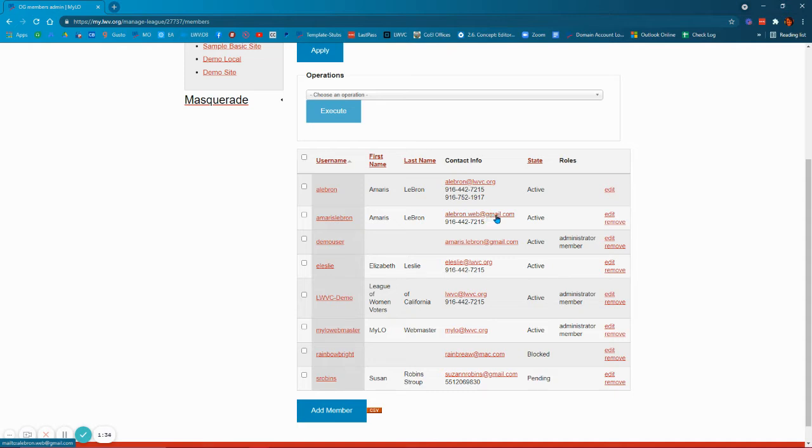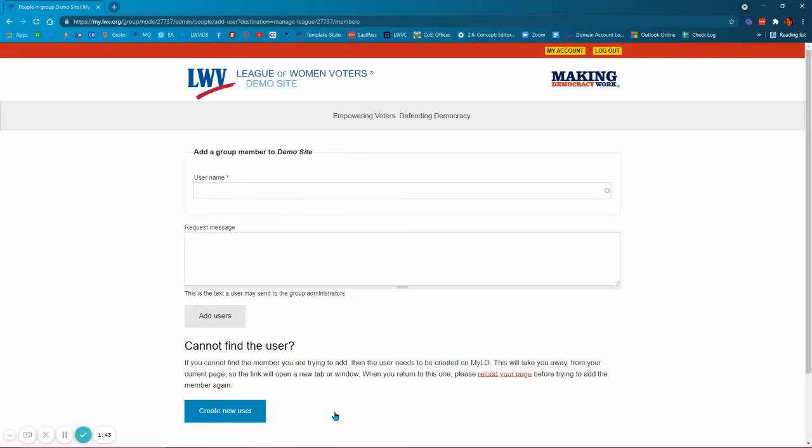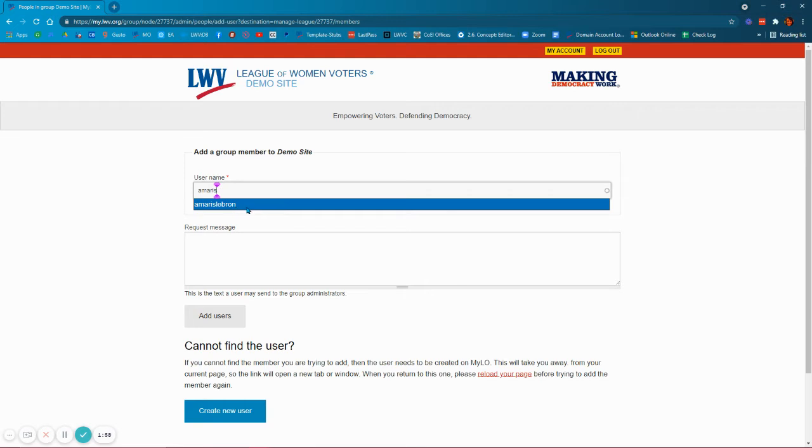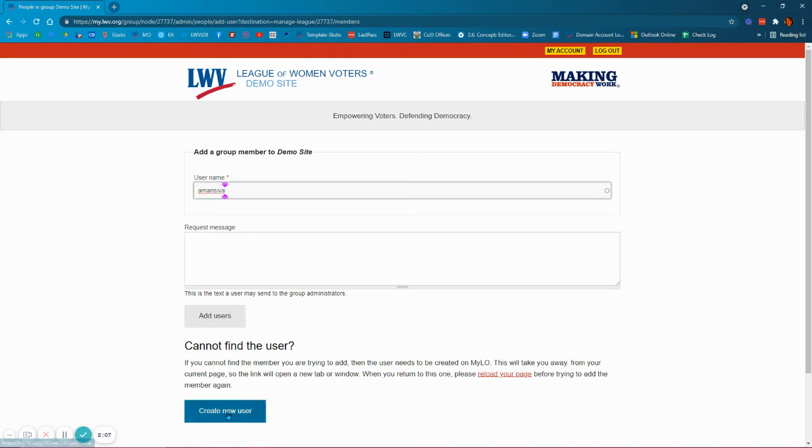Let's go ahead and go through that process again, but with a brand new email address. So I'll go ahead and add member. Let's say that the username that I began to type in is not actually appearing. If there is no option that appears within the list under the username field, then that lets you know you need to create this user. So create new user down here.